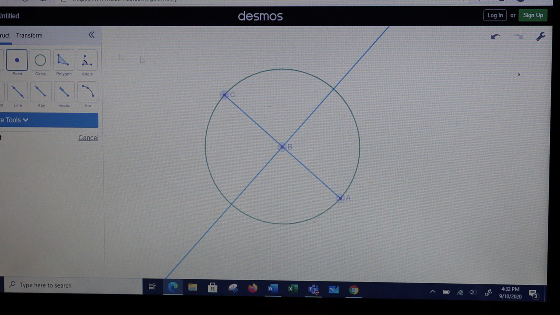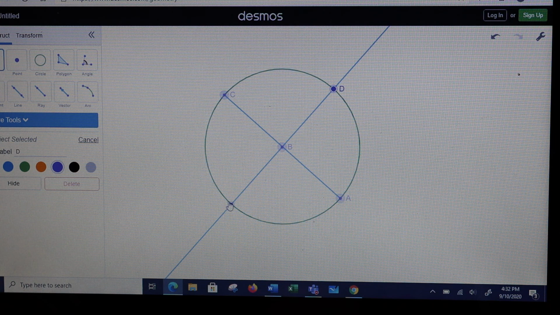I am going to label those to make the square easier to do. A point there and here. And I will give them labels of D and E.